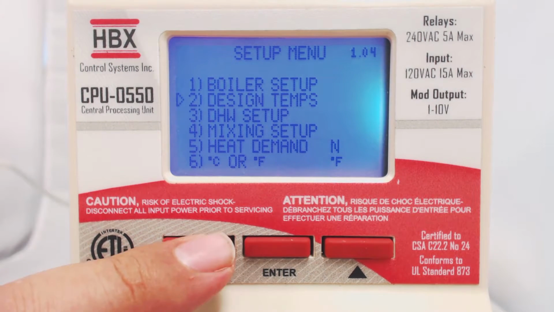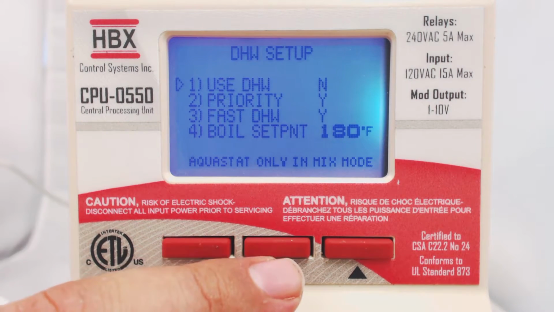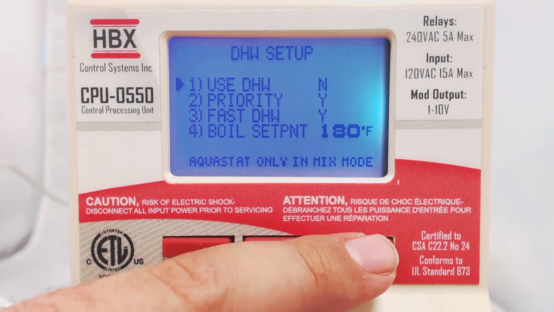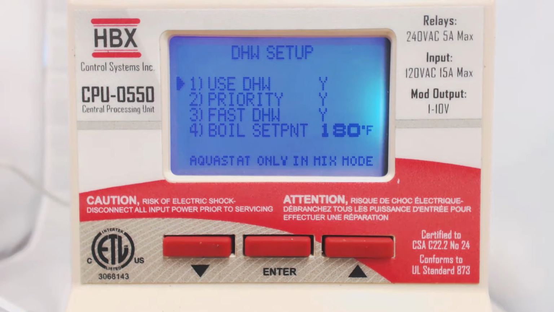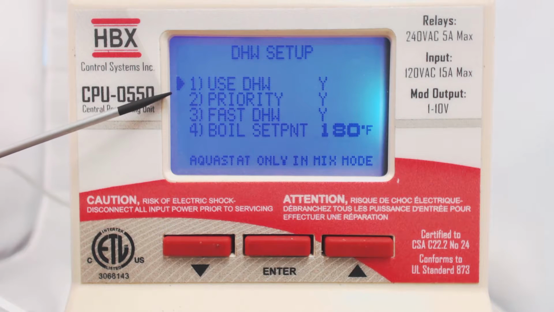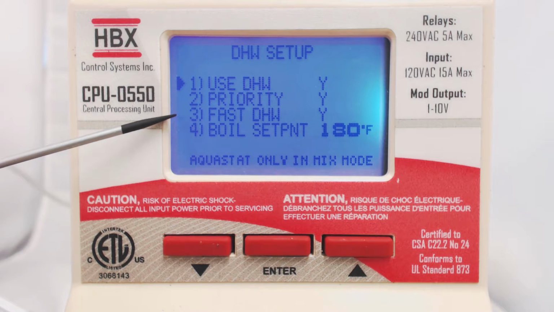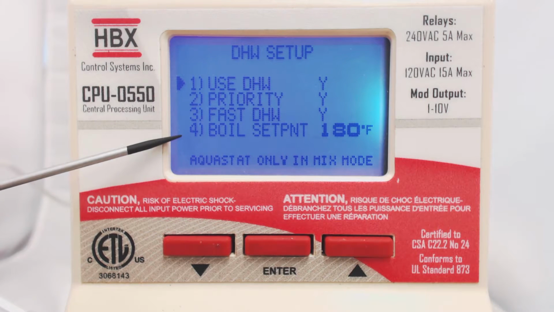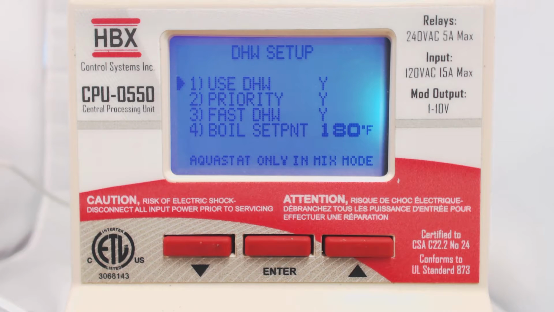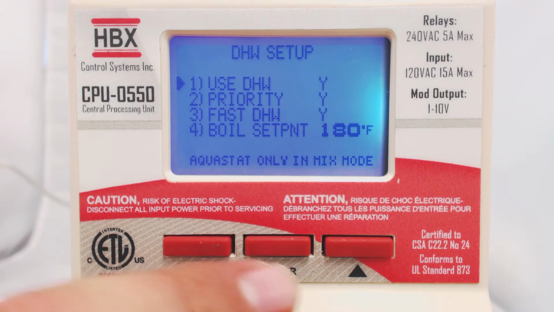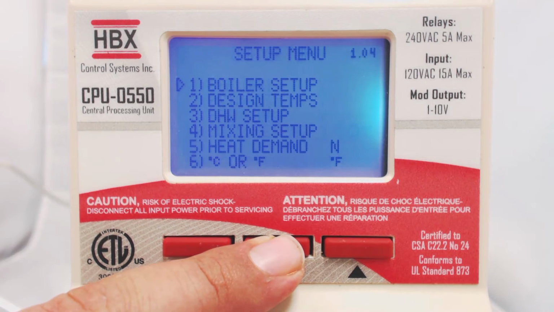If you want domestic hot water for your system, select DHW Setup and change Use DHW to Yes. Priority will prioritize a domestic hot water call over a heating call for a period of 60 minutes. Fast DHW will enable all stages to turn on without lag time, and boiler set point is the maximum boiler temperature for domestic hot water. In mixing mode, you will need an aquastat for DHW. Hold the Enter button to return to the Setup menu.